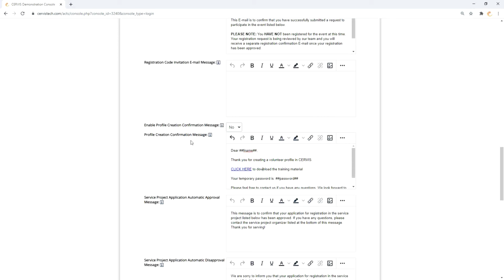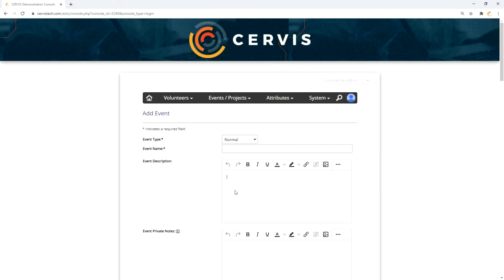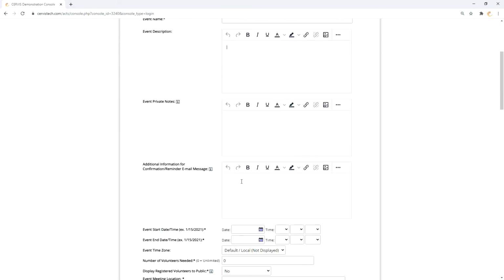So instead of doing this in the profile creation confirmation message, I would do it specifically on the event itself, whether that's in the description section if they have to do it before they sign up, or if you include that in like the additional information for the confirmation message, if it's something that they have to do after they have registered. So it just kind of depends on what your workflow is. But again, I would link to those documents or link to those videos in one of those places depending on what your workflow is.